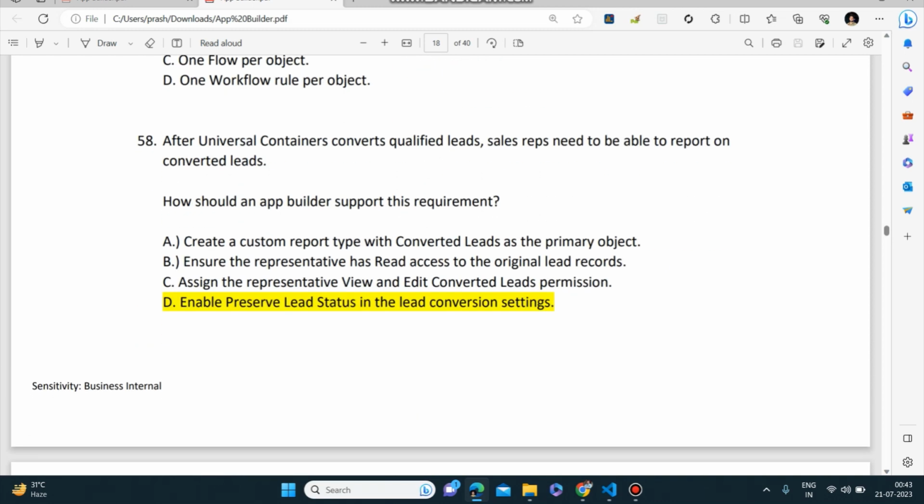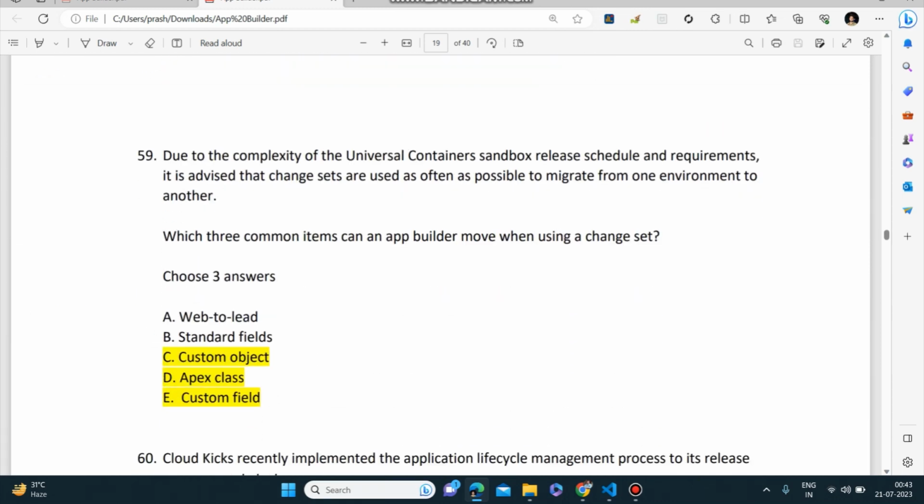Next question. After Universal Containers converts qualified leads, sales reps need to be able to report on converted leads. How should an app builder support this requirement? Enable preserve lead status in the lead conversion settings.